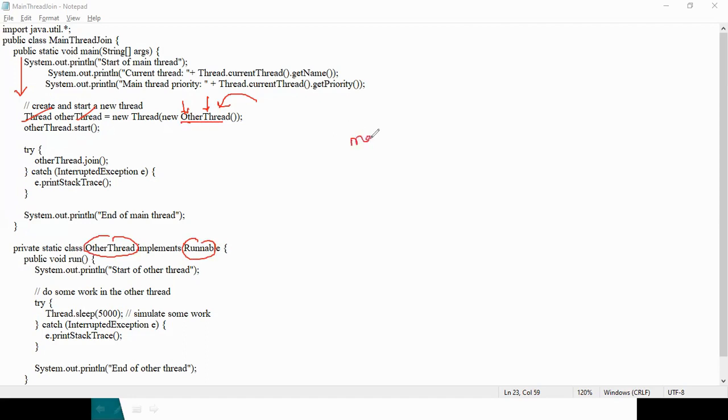In the sense that the main thread is under execution, right? So we got the main thread name, and we got the main thread priority. Now I want to execute the other thread. So the other thread object, I have created as otherThread only, right? Now, what is the next step? You need to call the start method on this other thread. I am calling the start method on the other thread, right? Whenever you call the start method on the other thread, what will happen? This start method will call the run method, right?